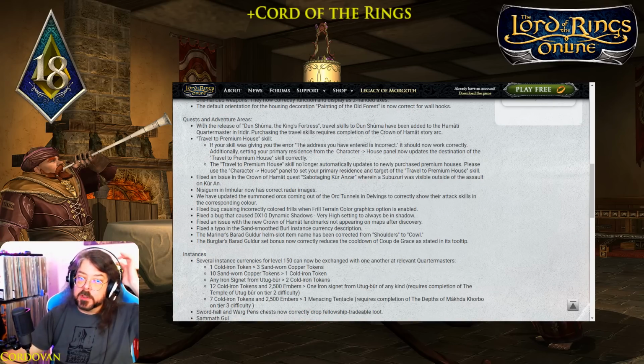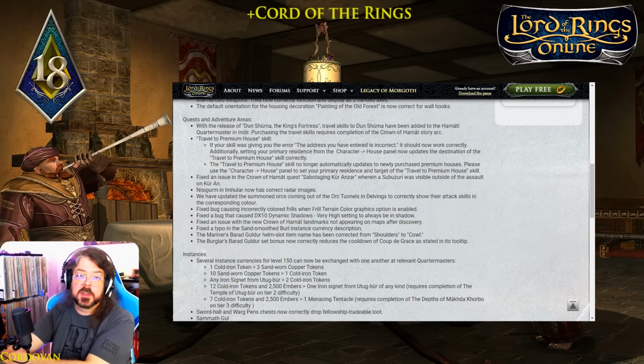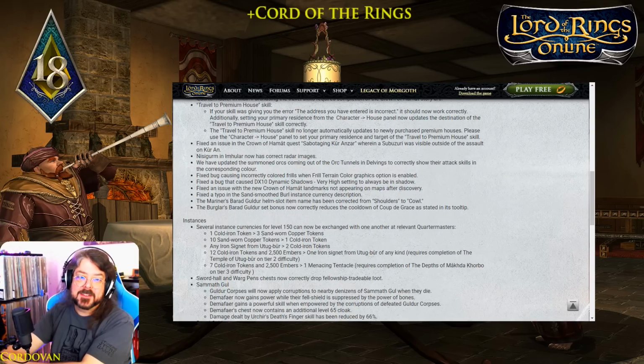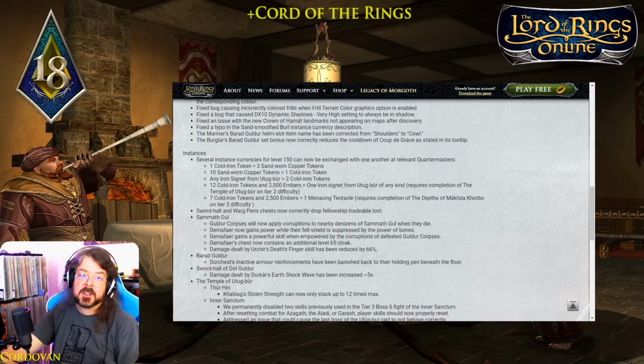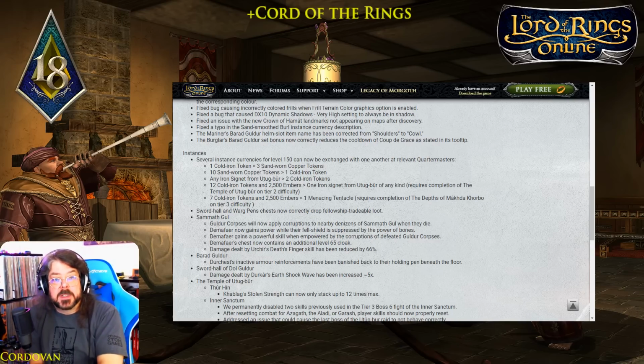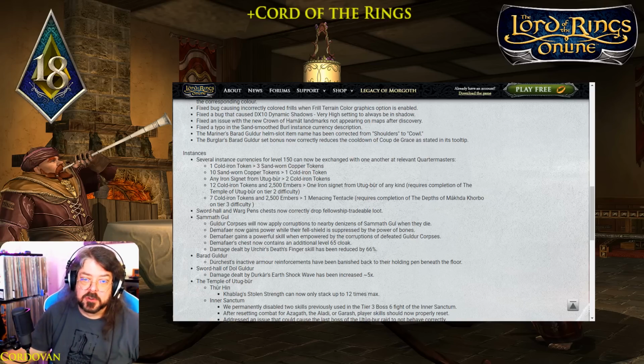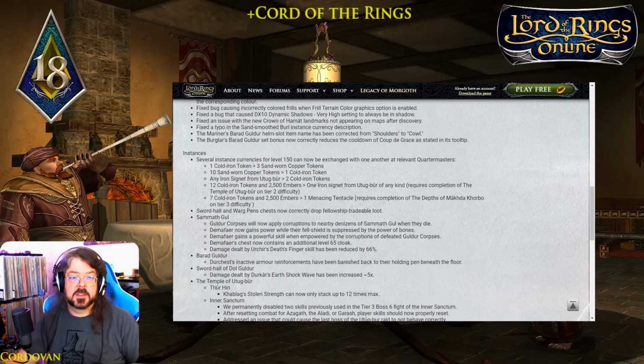You can read the release notes about some travel skill fixes and things like that. We also fix some instance currencies. So several instance currencies for level 150 can now be exchanged with each other at a relevant quartermaster. I'm not going to go through the whole list, but various instance currencies can be swapped at some level of conversion there. And you can see the chart in the release notes. And that's really what I have going on.